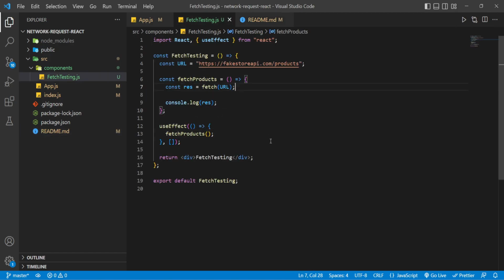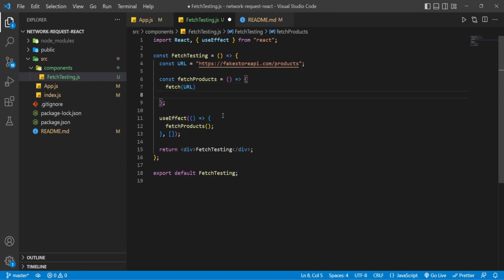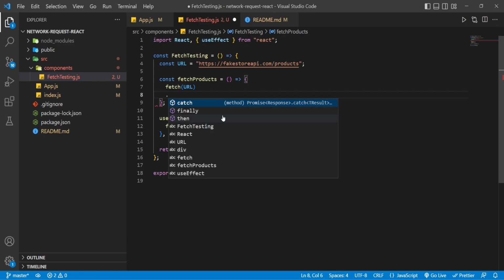So what I will do, I will remove this semicolon and I will remove this variable. Let us remove this as well. Now after writing fetch, just press enter and add dot. Then you can see 3 words will appear here. One is then, second is catch, then third is finally.